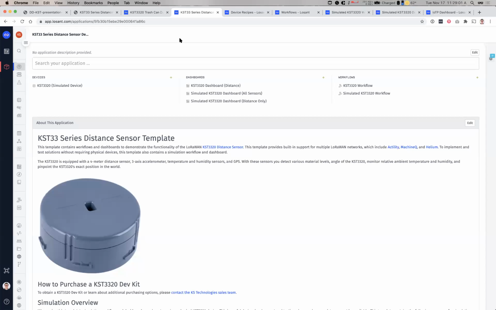So when you add an application template, the KST33 series distance sensor, you're going to get presented with this view. And you'll see that there's one device, a simulated device. We got 3 dashboards, a dashboard that we just looked at with real hardware, which we'll look at again later on. And we have a couple of simulated dashboards. So since our 3320 has not just distance sensing on it, we have GPS, and we also have a 3-axis accelerometer, temperature and humidity. We can actually simulate all these so you can see exactly what they'll look like. And then to do all that, we have our 2 workflows, one for real hardware and one for our simulated device. And we also have this great README down here.